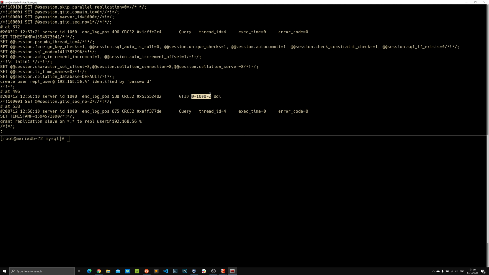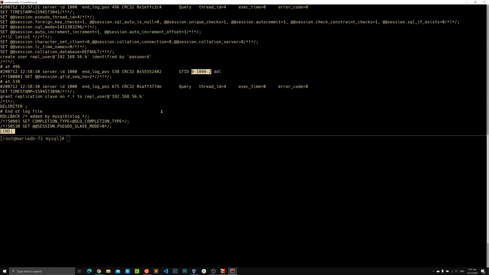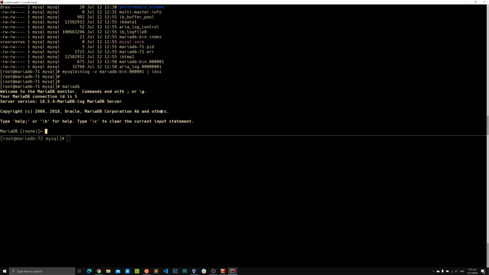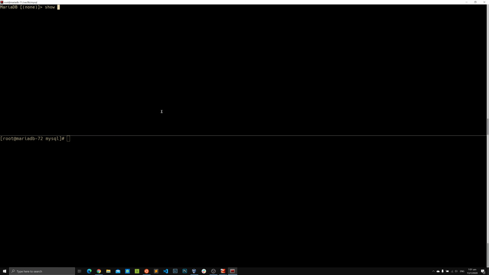Okay, this is one way of finding out your global transaction IDs for individual or specific commands, but it can become very messy if you have a lot of bin logs. If you have a very busy server, then it can get a bit messy. So the easiest way is you can just say show master status. Your master status will tell you where your primary server is at right now. This is your bin log file name, and this is your position. Now there is a way to find out which global transaction ID this file and position represent. That is something that is super important.